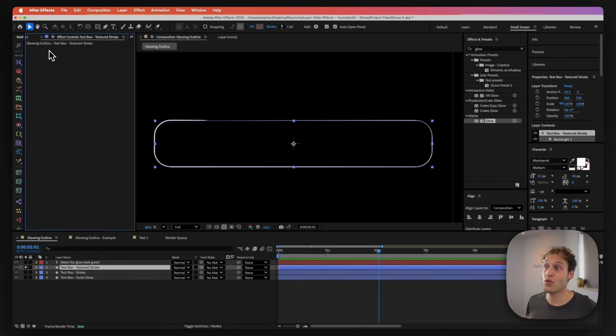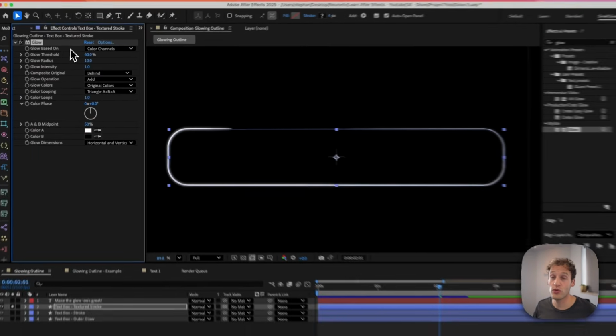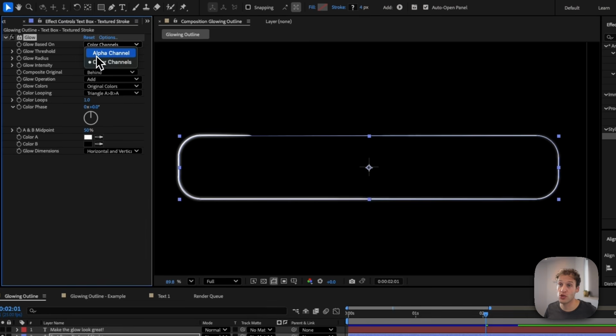Now over this stroke, we're going to add our first effect called glow. So let's just drop in a glow effect in here. We're going to first change the glow based on to alpha. We're going to reduce the glow threshold to 0. And then we're going to go to glow radius, increase that to around 30. And we can increase a little bit the glow intensity, maybe to 1.5.